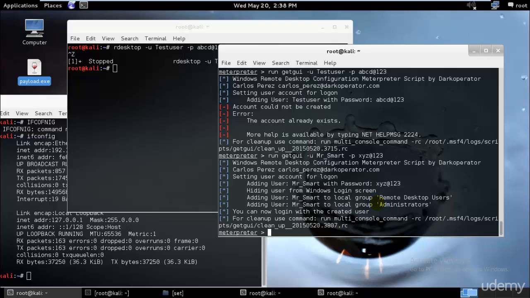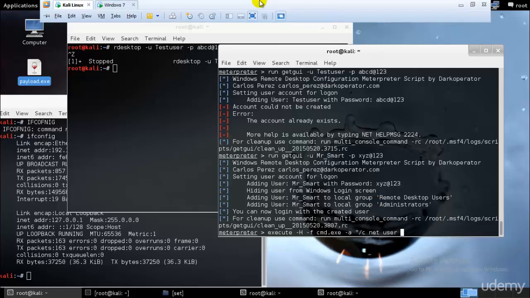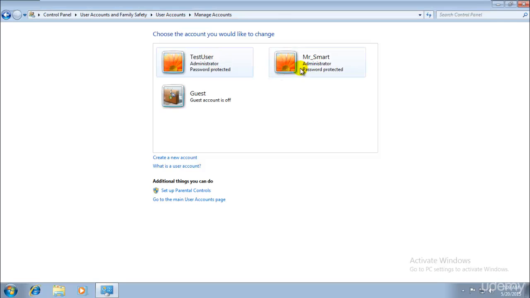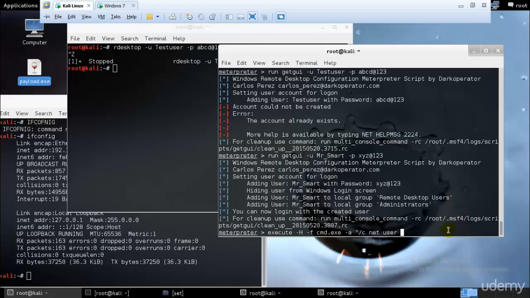It will be execute -H -f command.exe -a /c net user, and since, as you can see, I have Mr. Smart as the administrator, and I want to go ahead and remove that right now. So I can just go ahead and type once I have done.